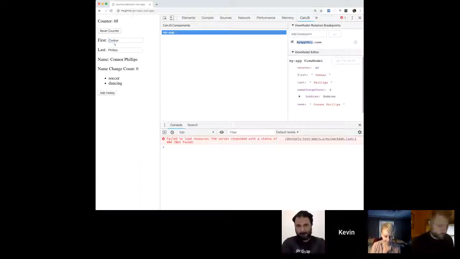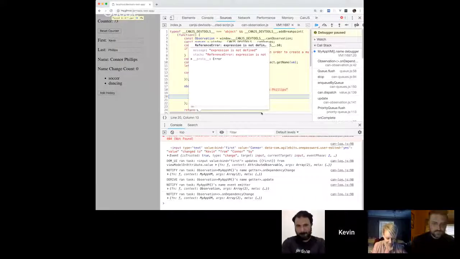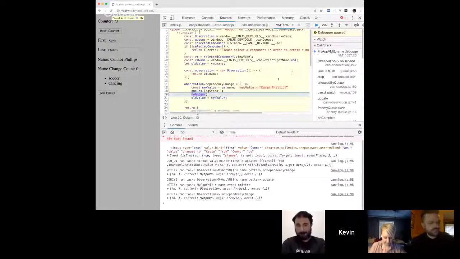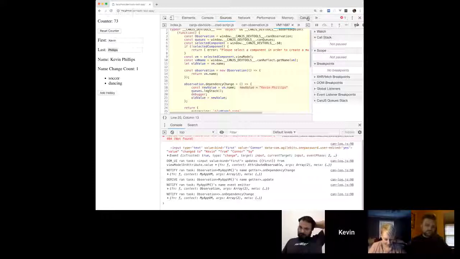What happens basically is if you mutate your view model or something causes a mutation in your view model, you'll get stopped at this debugger. And you can see in here the old value and the new value, and we also print out the CanJS log stack here in the console, so you can see exactly what caused this mutation to happen. So that's super cool.